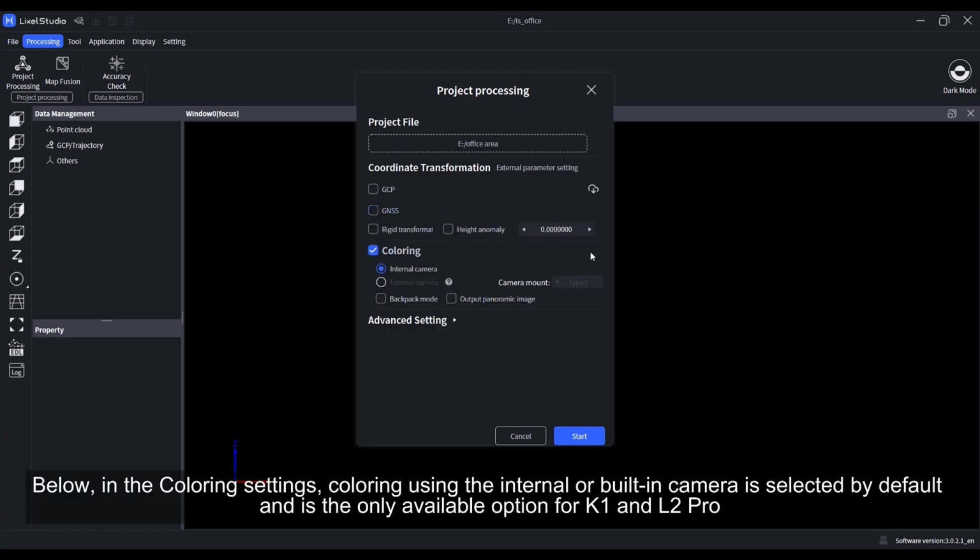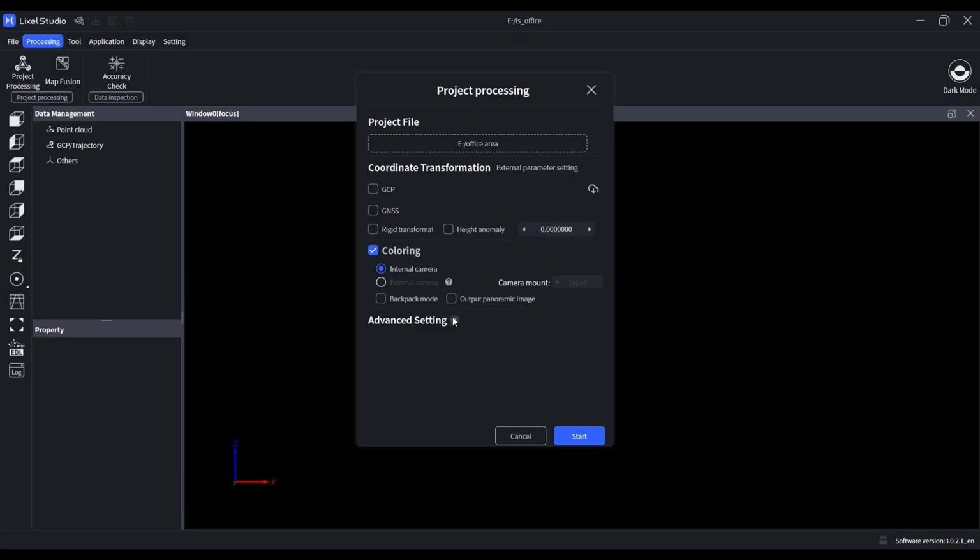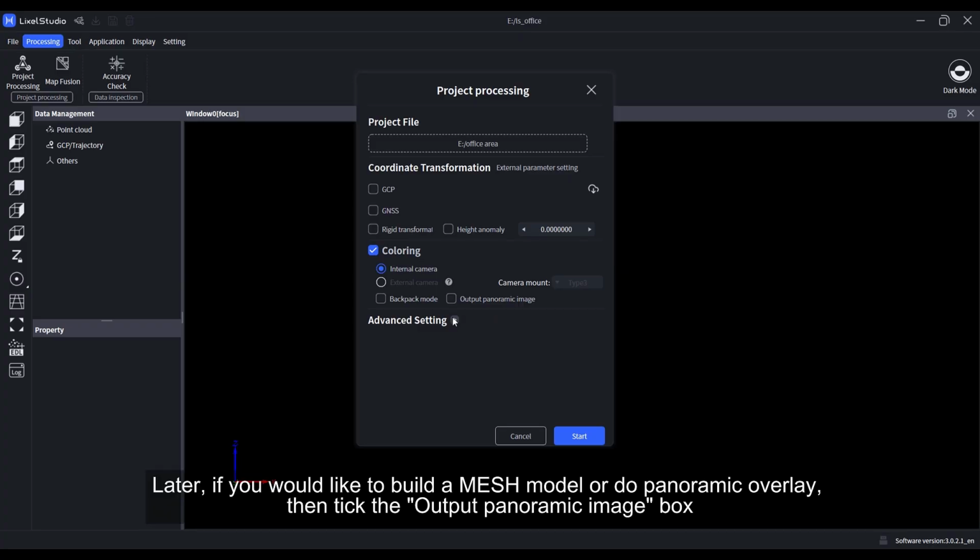Below, in the coloring settings, coloring using the internal or built-in camera is selected by default, and is the only available option for K1 and L2Pro. If you are using Alta with an Insta360, then select external camera with a Type 3 mount. Later, if you would like to build a mesh model or do panoramic overlay, then tick the Output Panoramic Image box.